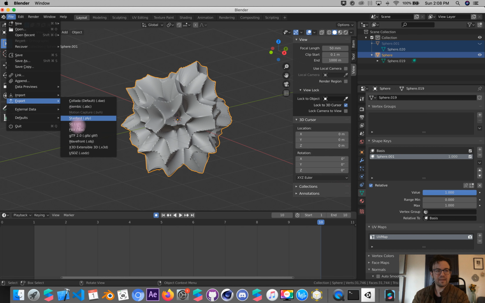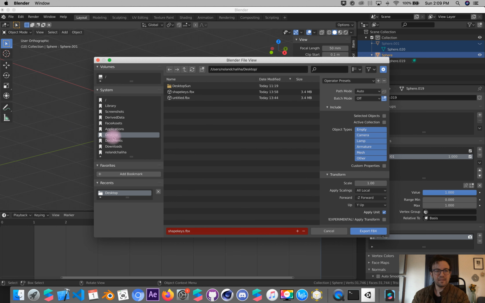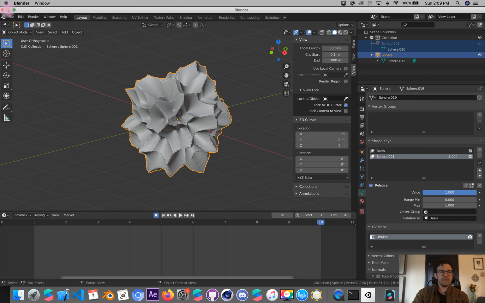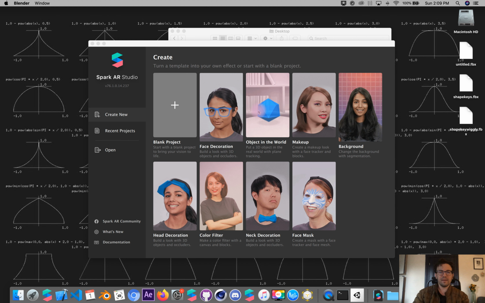So export FBX. Put that on the desktop. And we're going to call it ShapeKey Wiggly.fbx. All of these menu options should be set for you. You could even scale it a little bit here, but I wouldn't recommend it. Export. And now open up Spark AR. And we're going to select Object in the World.